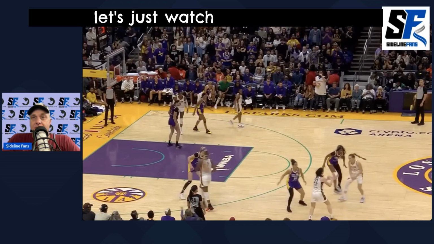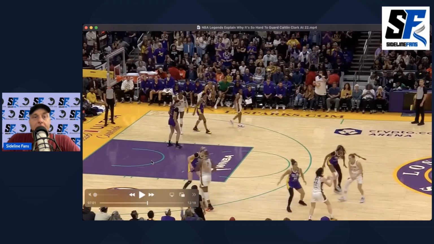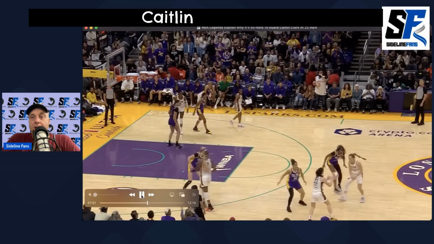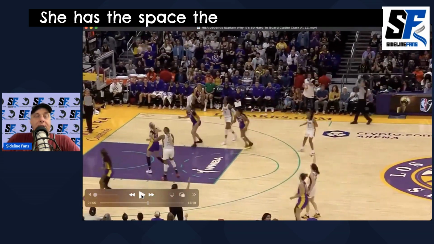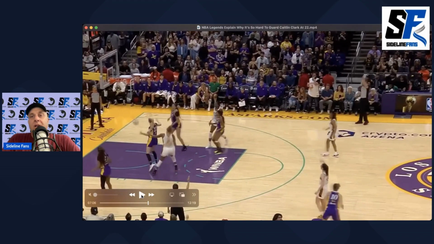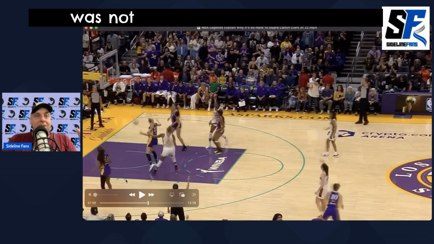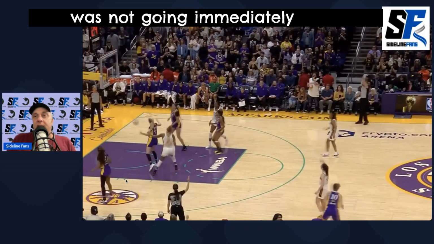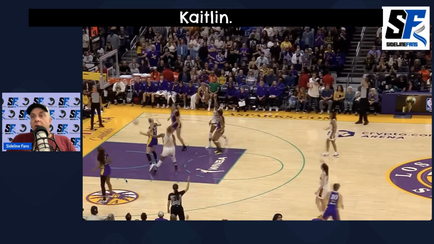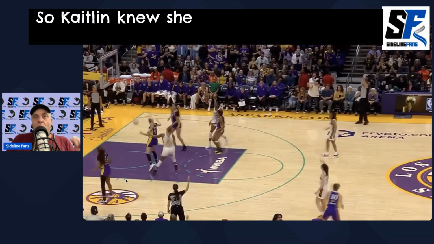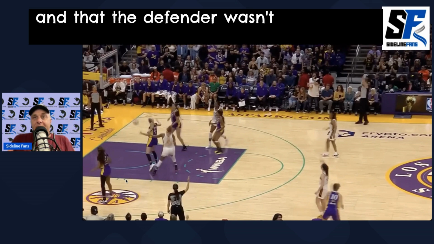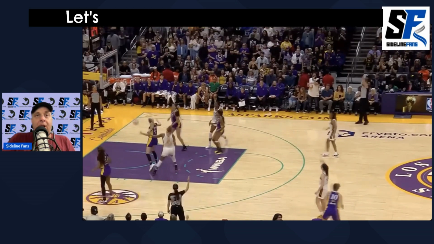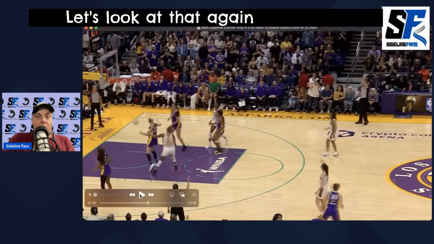Let's just watch it right now. Caitlin receives, goes to her right, crosses over, boom, she has the space. The defender was not going immediately in on Caitlin. So Caitlin knew she could shoot from that range and that the defender wasn't going to be on top of her. Let's look at that again real quick.